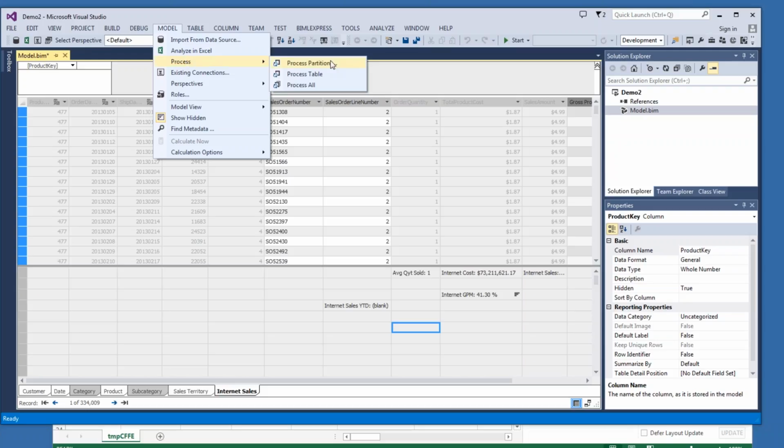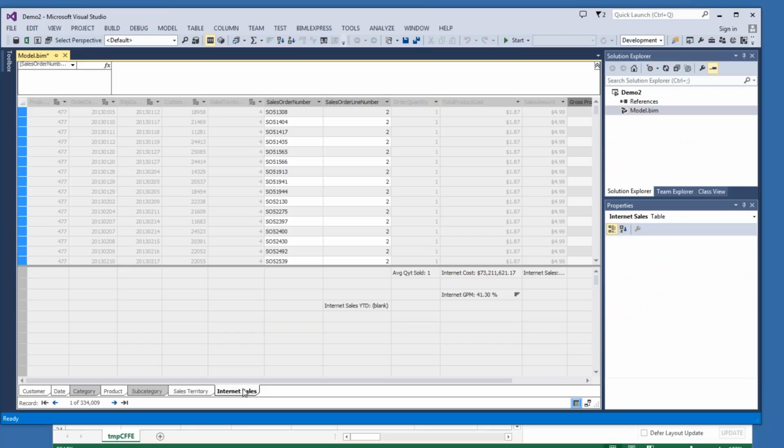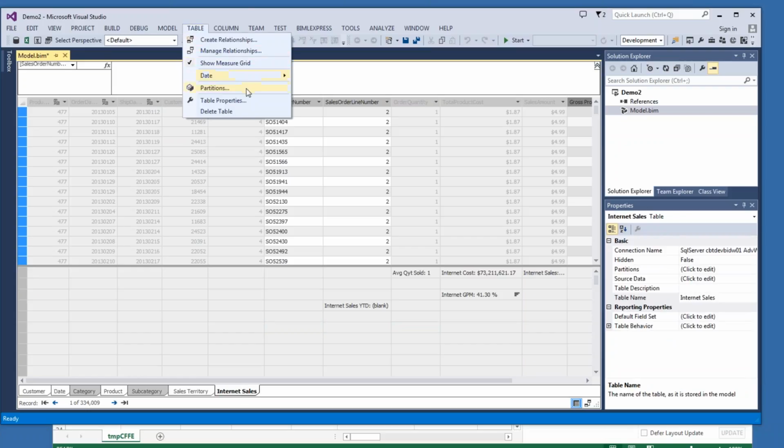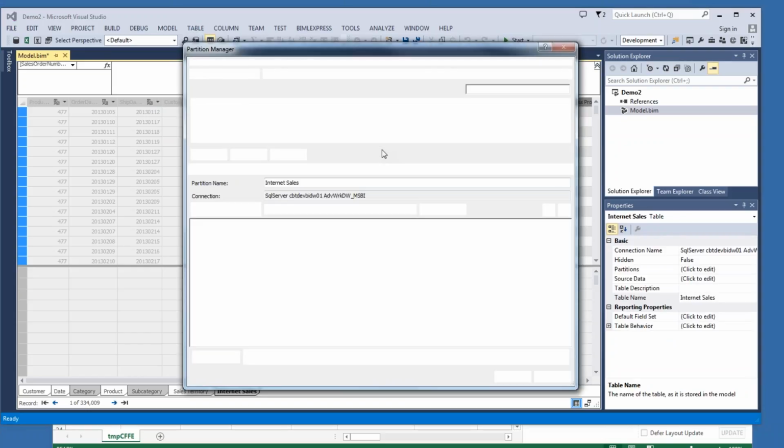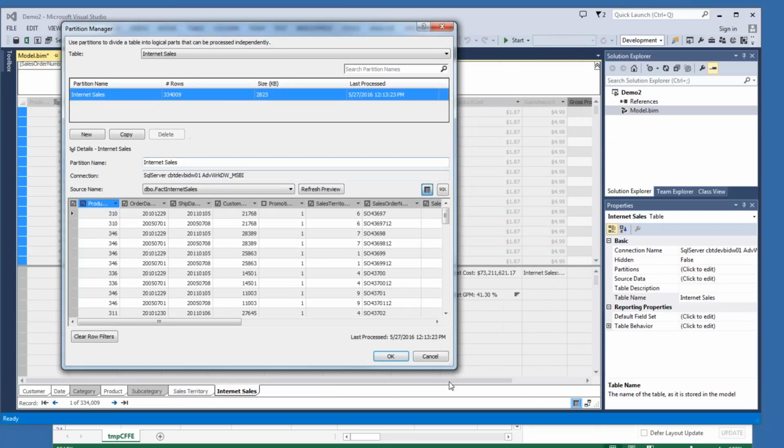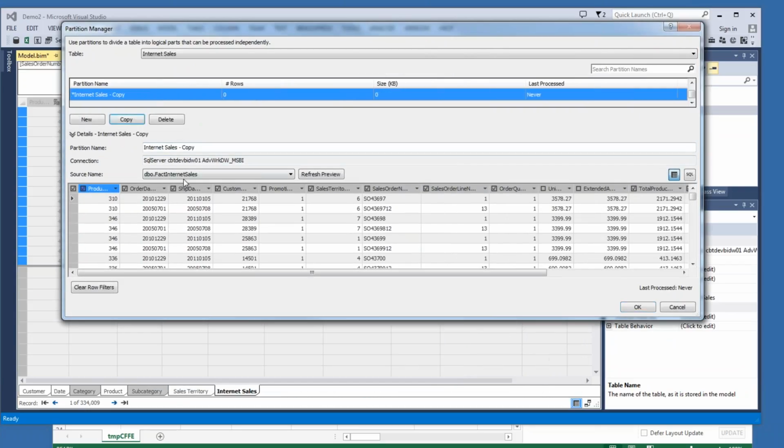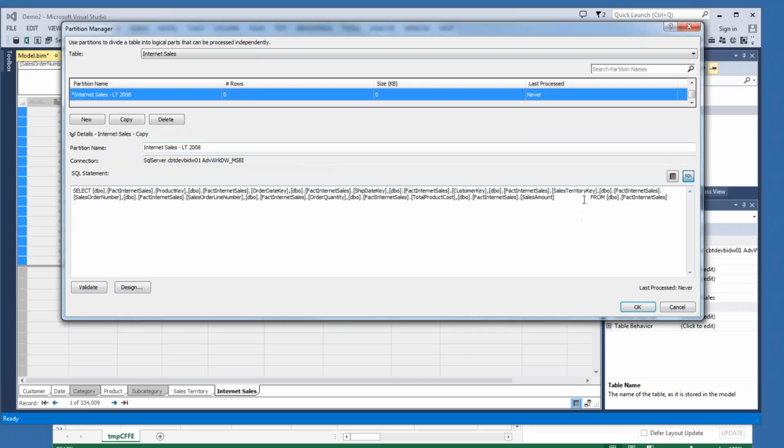The next thing we'll look at is the processing, which you can do by partitions. You go to Internet Sales, Table, Partitions, and then you get a nice little screen here. So what I'm going to do is make a copy of the existing one, and I'm going to say Internet Sales less than 2008. And over here, I can look at the query editor.